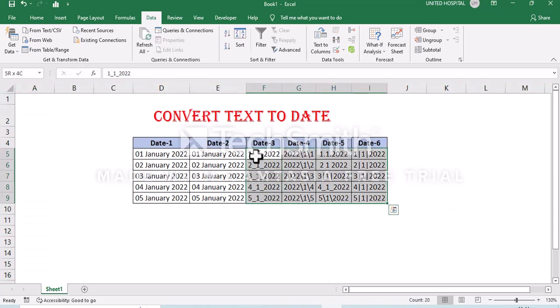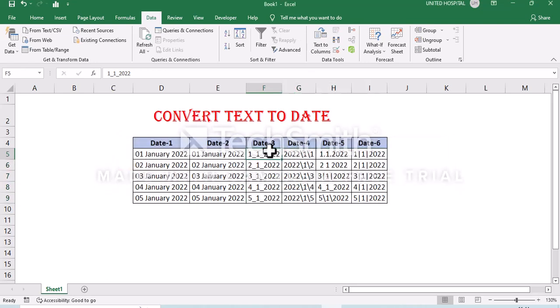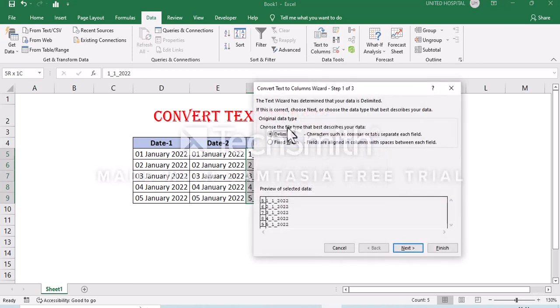I can do this step by selecting all the columns also, but it is not allowing me to do that. That's the reason I'm selecting a single column.